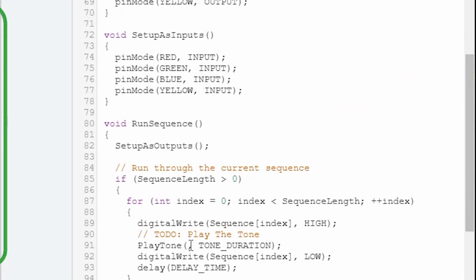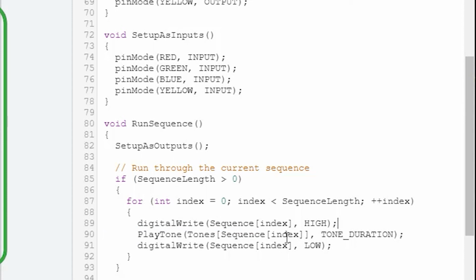So come back down here, I'm going to say tones, and we want the index of whatever this sequence points to. E.g., this is going to say precisely what pin it was that was chosen for the sequence, and we want the tone for that pin. So that's what this is going to do, and we shouldn't need this delay any longer, so I'm going to get rid of that, and I'm going to get rid of the to do as we are now playing the tone.